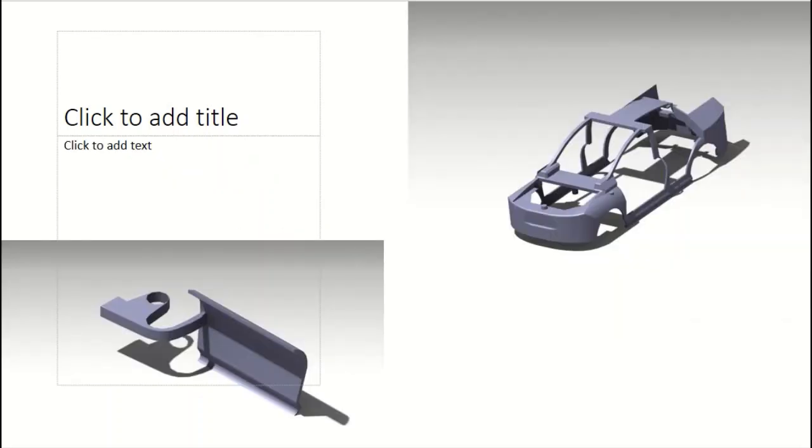So these are the final products of the car frame and the door. The external part is shown for the door, not the internals. Unfortunately, I couldn't get a screen grab of both.